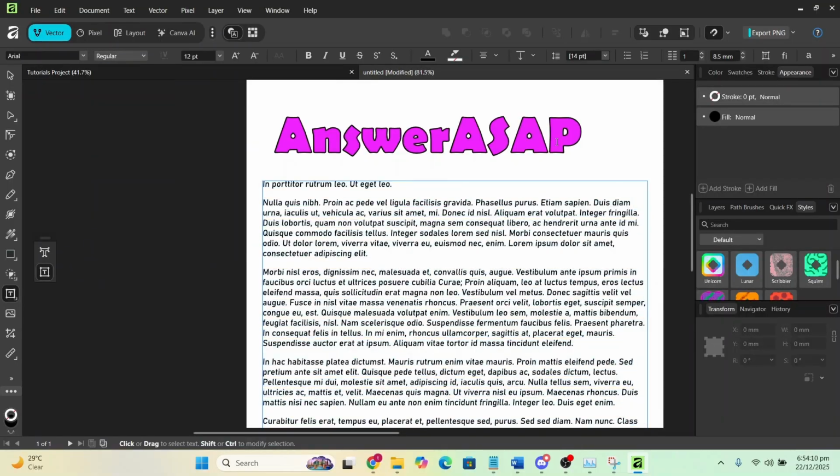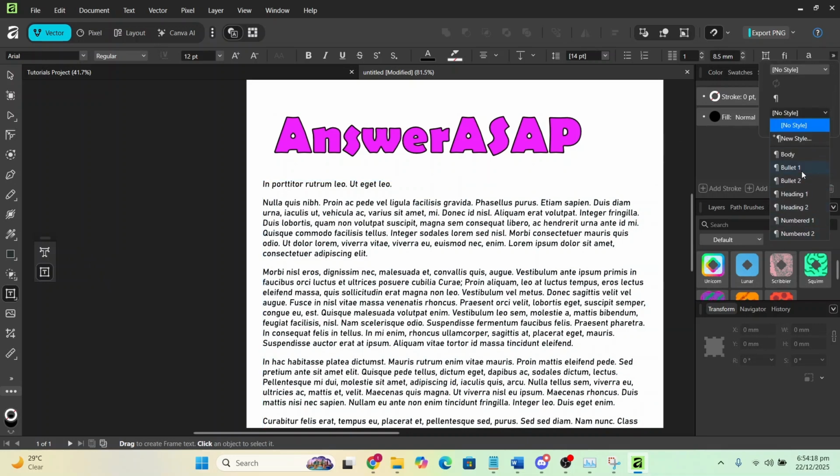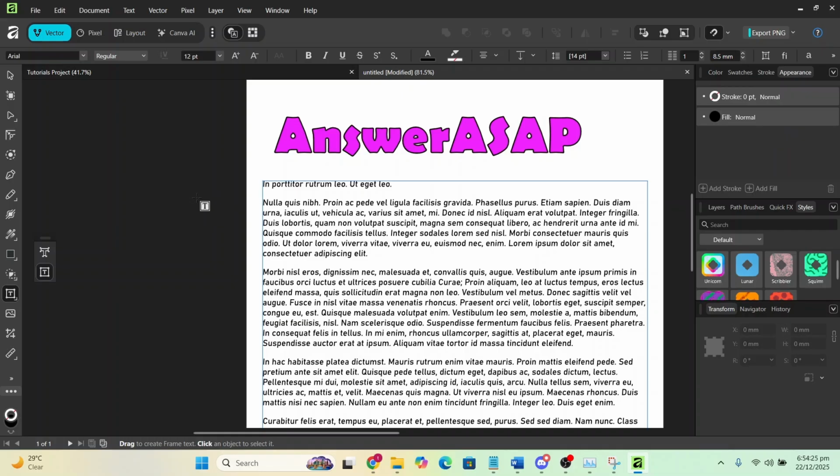And if you want, you can go ahead and make presets or use heading style as well. Like here, as you can see, we have body, heading 1, heading 2, numbered as well. You can go ahead and create your own custom style if you want as well. And that is how to use text styles in Affinity Studio.